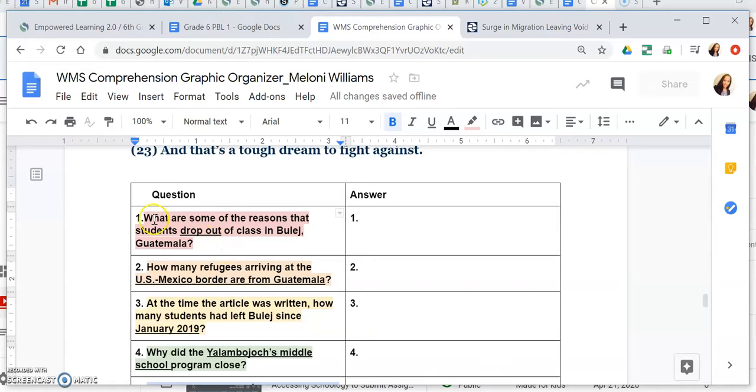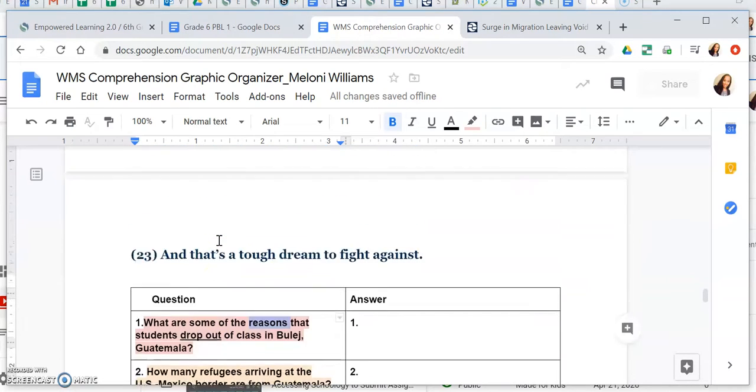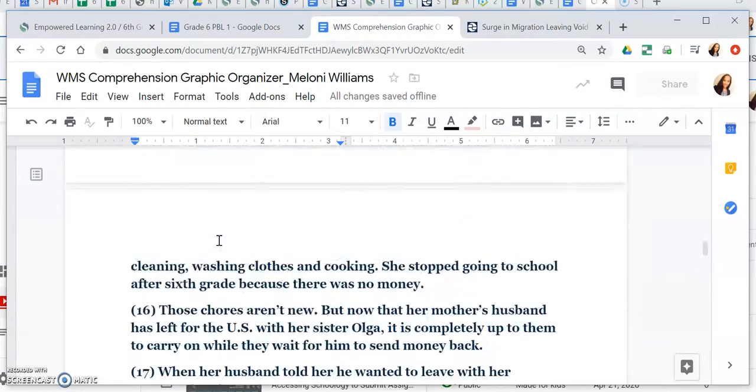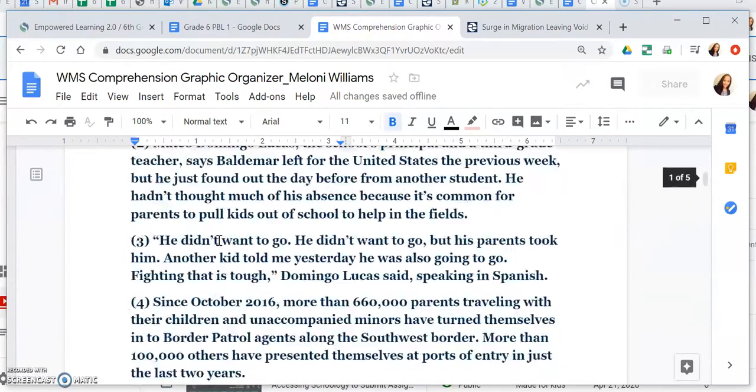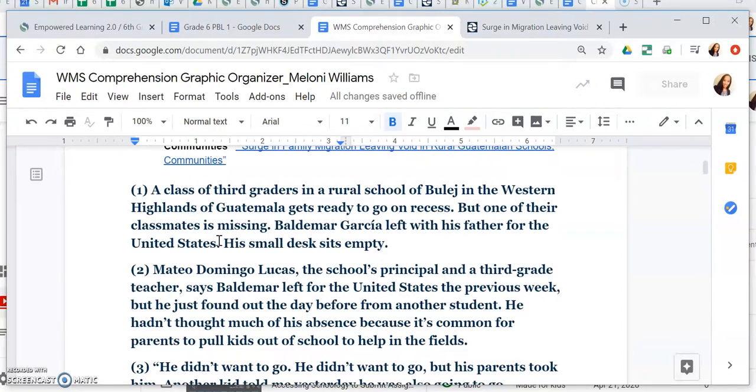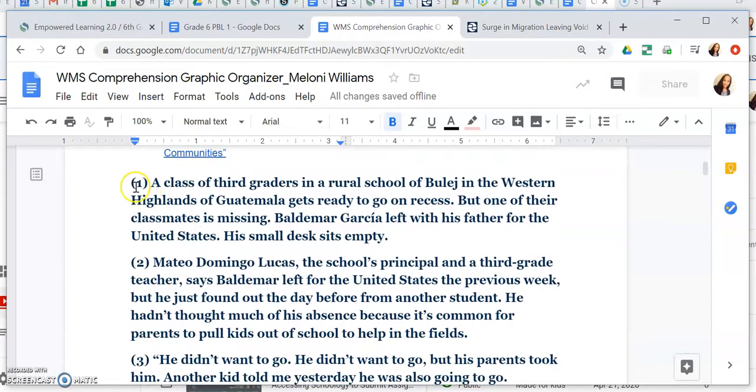So question number 1 says, what are some of the reasons that students drop out of class in Bule, Guatemala? So I'm looking for some, and I'm looking for reasons, right, that they drop out. So let me go back to the article and see what it says. So I notice in paragraph 1, it says, Baldemir Garcia left with his father for the United States. So he left school to go to the US.